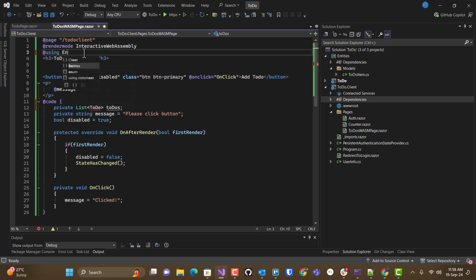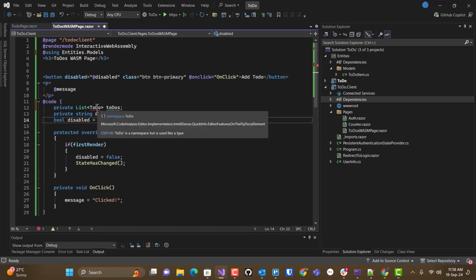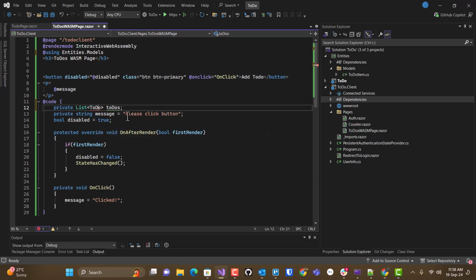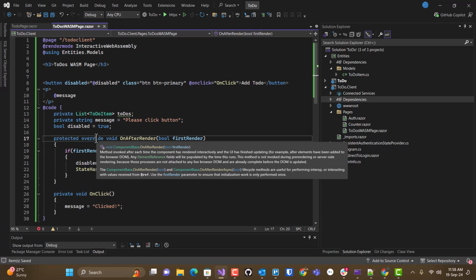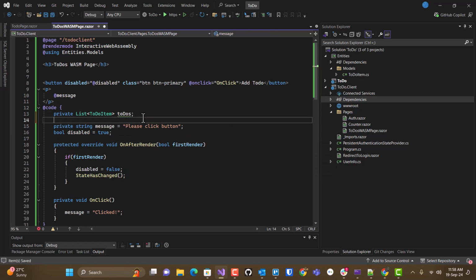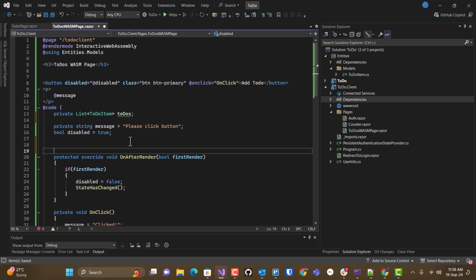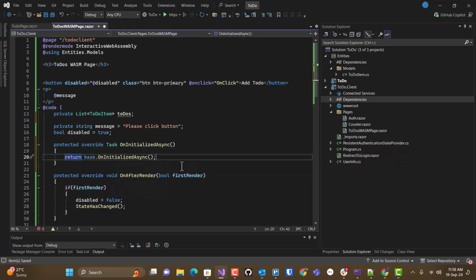So using entities, yep, there we go, models. And then, of course, I changed it to to-do items, or to-do item. And so we have access to this now. That's fine. And then, if we were just following the normal process, we would override the OnInitializedAsync, and we would want to get access.